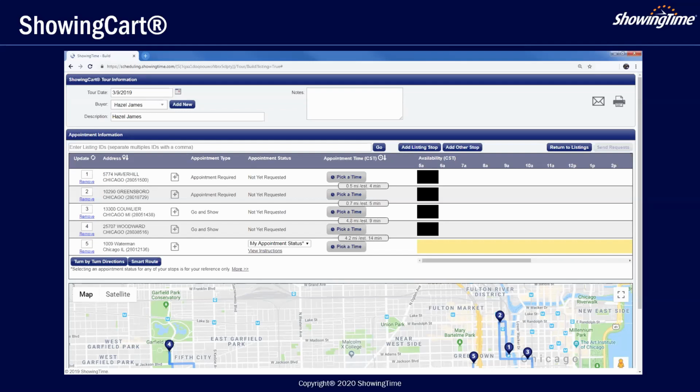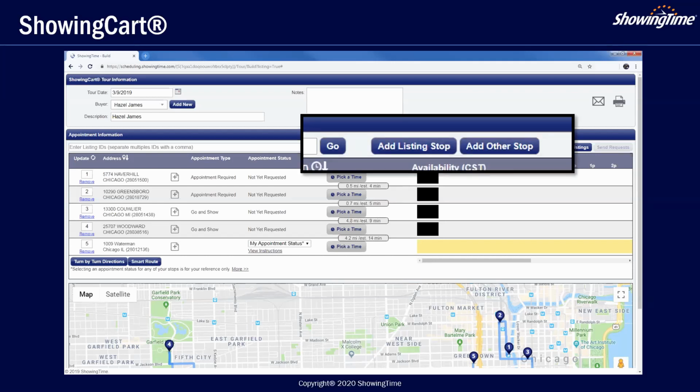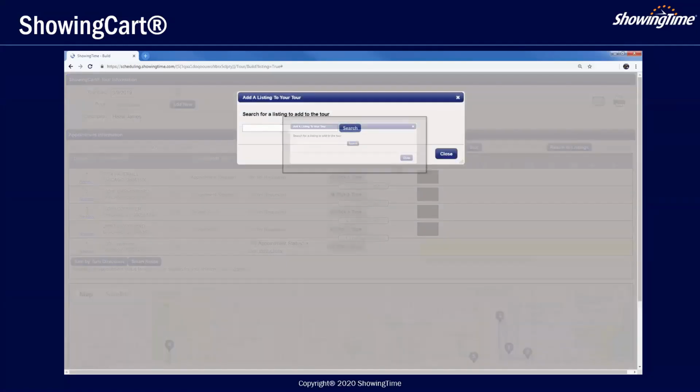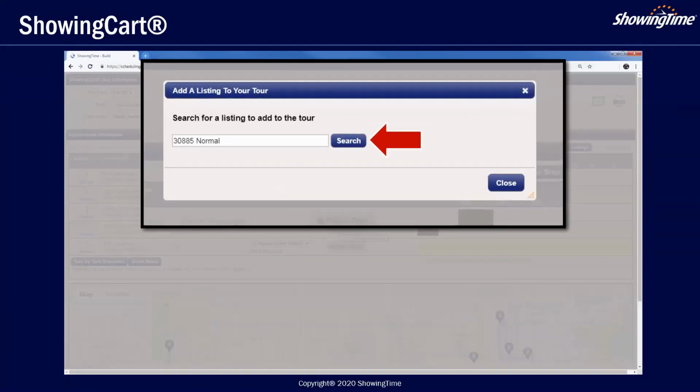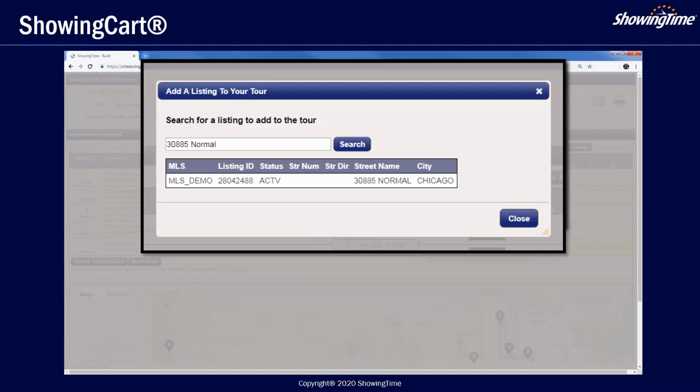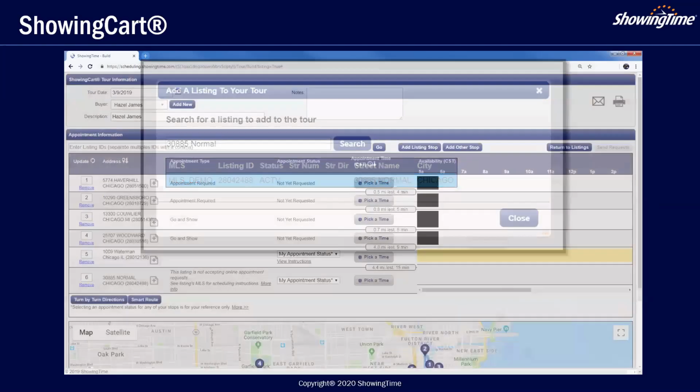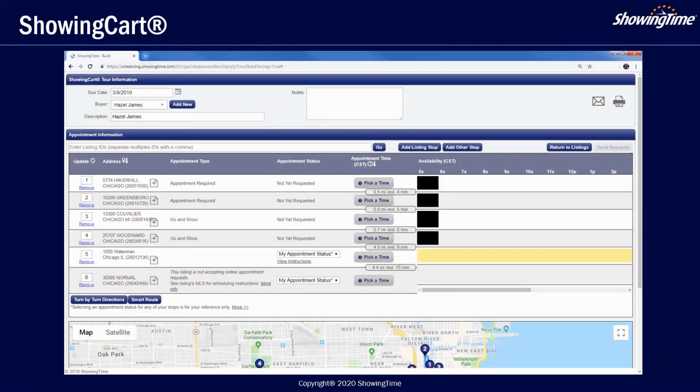Also, if you know listings by their address, you can add them in showing cart as well. To do this, we're going to click Add Listing Stop and search that listing to add by its address. Once you find that correct listing from the results, just click on it. And now that listing will appear in your tour.